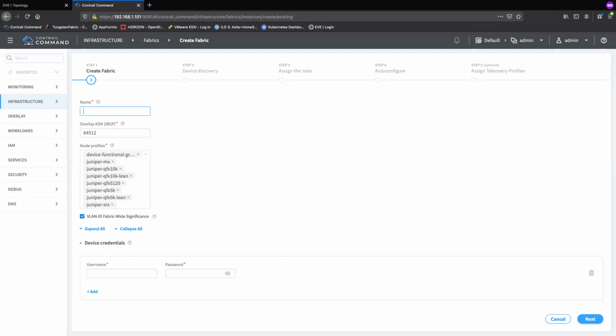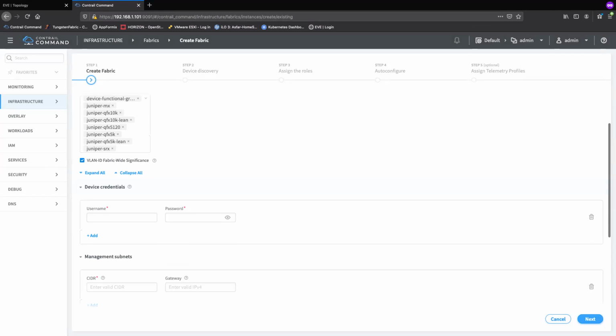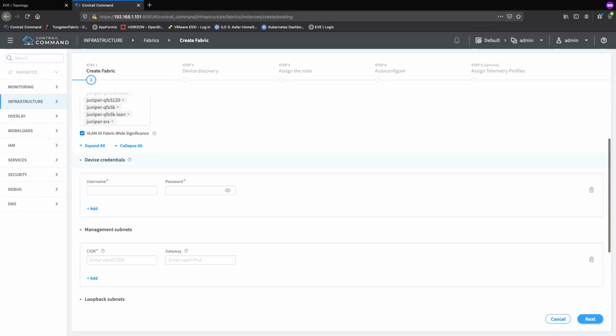We can write the names, so I'll just write the new data center. Once we go down, this is going to require the credentials. These are the credentials Contrail Command is going to use to SSH into individual devices. I've got the username and password already configured, so I'm just going to pass on those credentials.